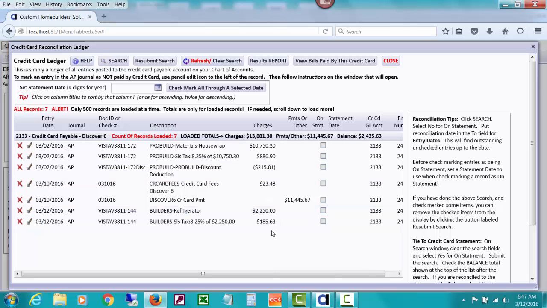So now we're increasing our credit card payable account again based on doing that, but that's how, if you've already posted a bill, that's how you mark it as paid by credit card after you've already posted an unpaid bill that you haven't paid yet. So you go find it on the unpaid window.